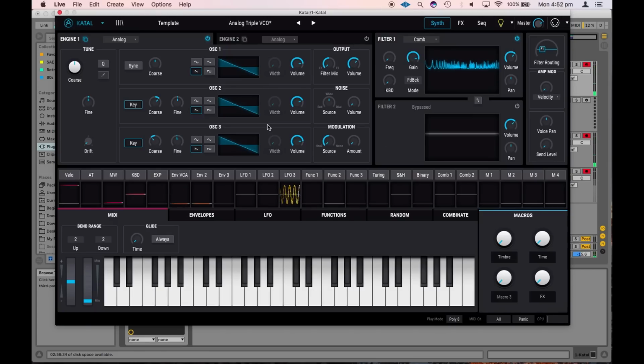So each engine can be routed to either or both filters, or somewhere in between. And the two filters can be configured in either series or parallel, or anywhere in between. So lots and lots of flexibility as far as filter routing goes. So that's just a little bit about the analog side of things.